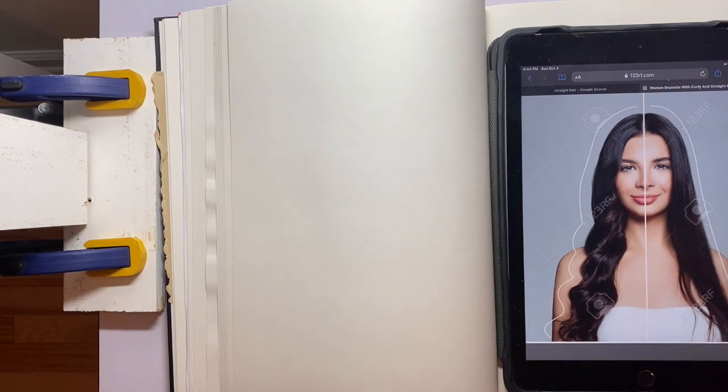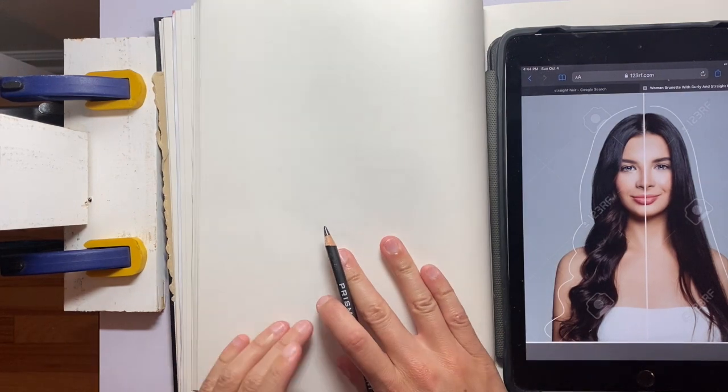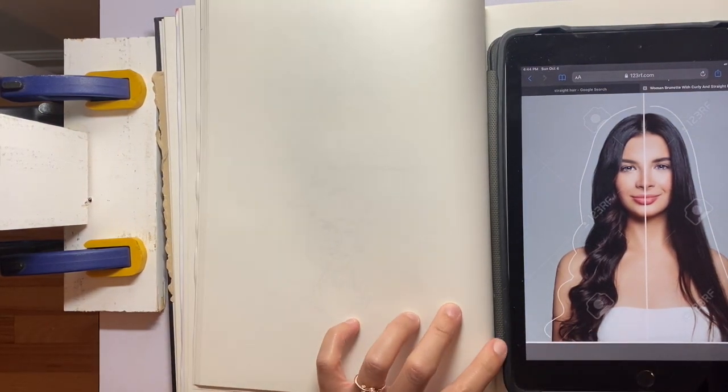Hi everyone, today I'll be teaching you how to draw both curly/wavy hair as well as straight hair.